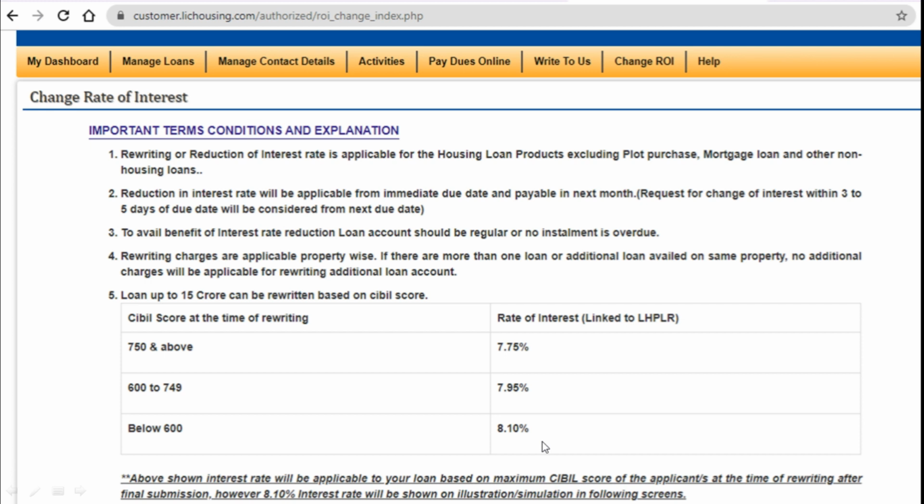So it will be quite beneficial for them. They will be able to save a huge amount, some 5 to 15 lakhs depending on their loan amount. And thus this you need to do, and you need to consider this. You need to change the rate of interest.